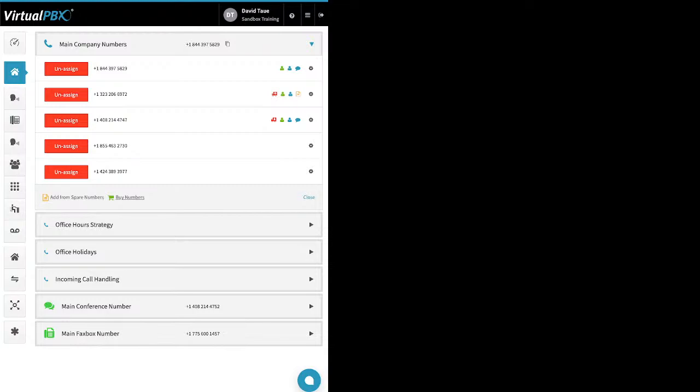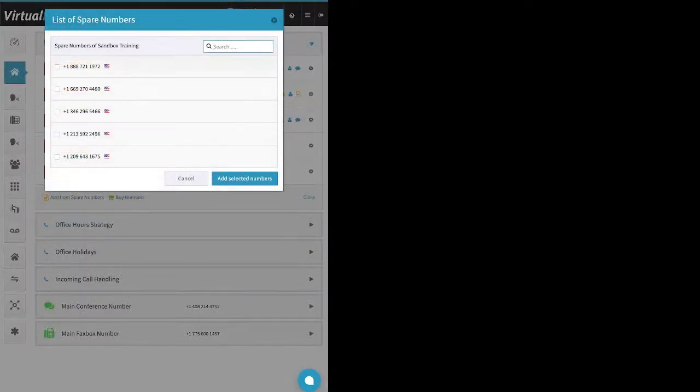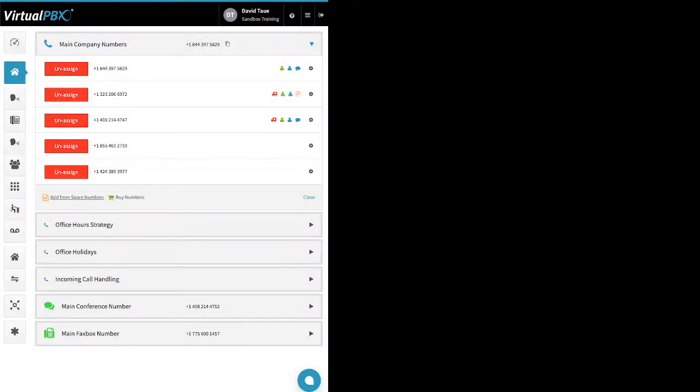Down here, you notice you have 2 options. You can add from spare numbers or buy new numbers, right? Add from spare means you're reusing a number, right? So you already have it on your account. You can click on the box, click on add selected, and it would add it here. Right? Buy numbers, this means you're adding new numbers to the account.